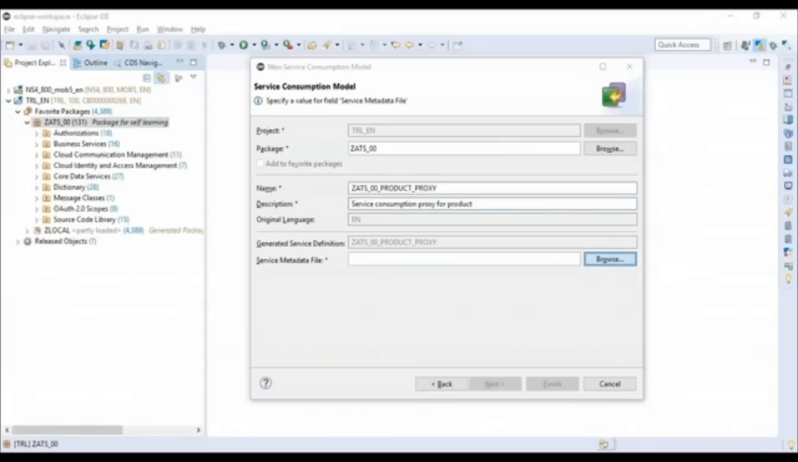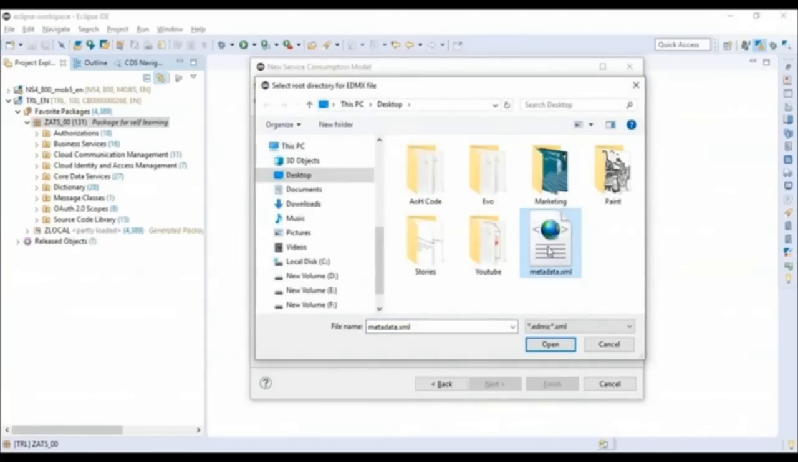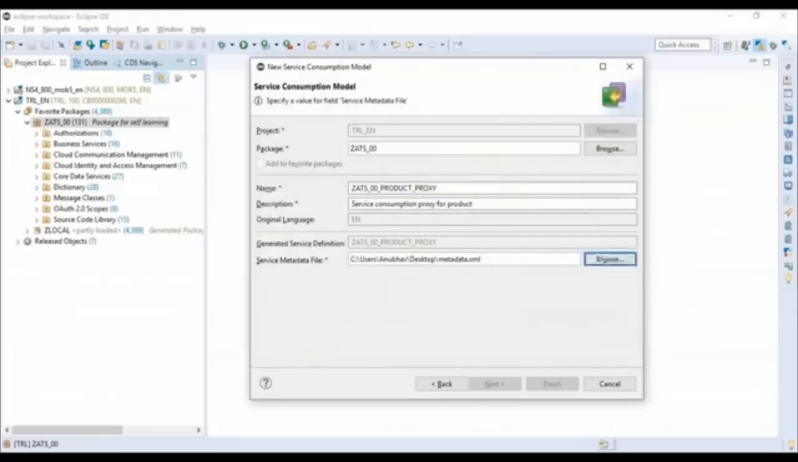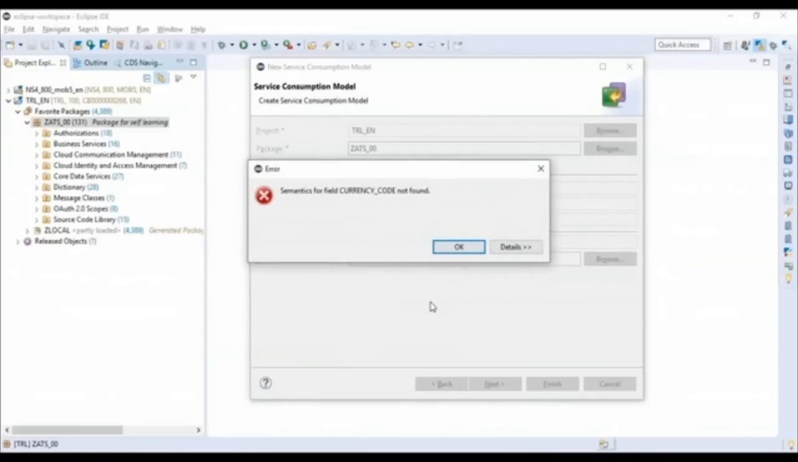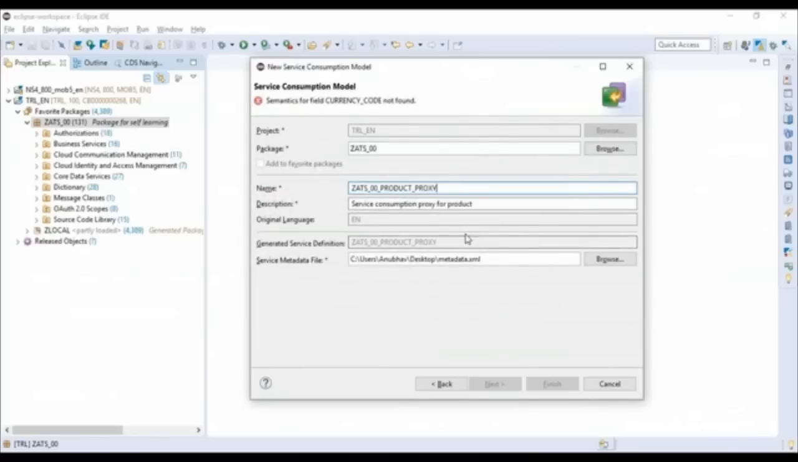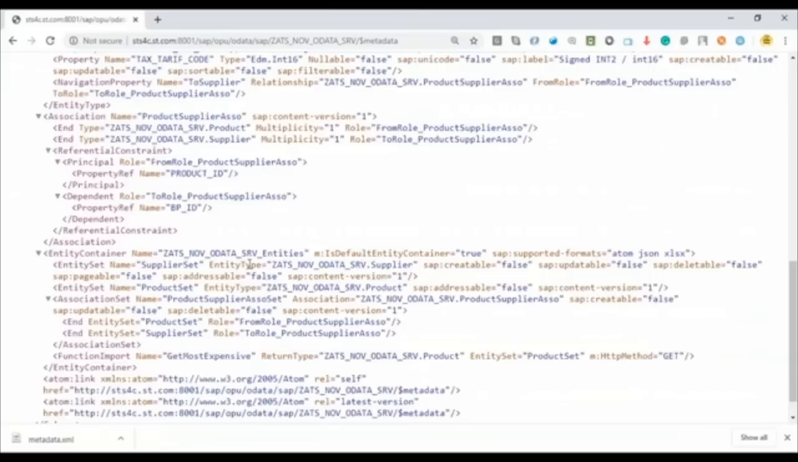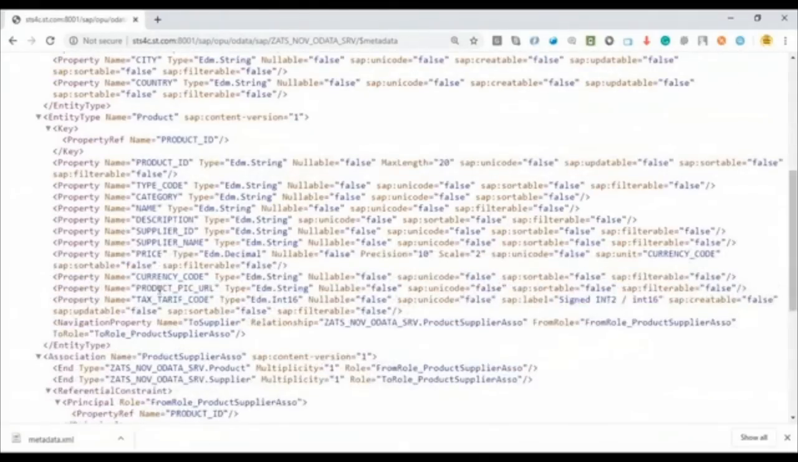And now it asks me to enter the metadata file of my OData. Very good. Say browse, go to my desktop and pick the metadata from the local computer. You can see I've selected it from my computer. And I say next button. It's reading this metadata and it says, oh my god, semantics for field currency not found. Why is it giving me this error? Semantics for field currency is not found. There's a problem with our OData service. This currency code semantics it's saying not found.